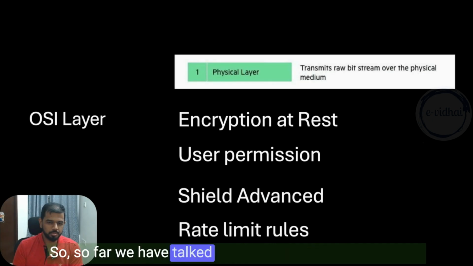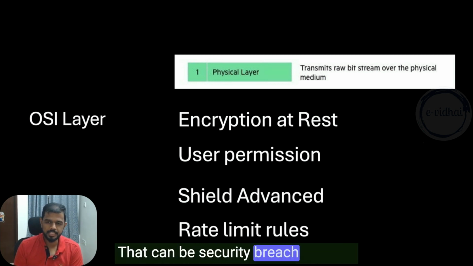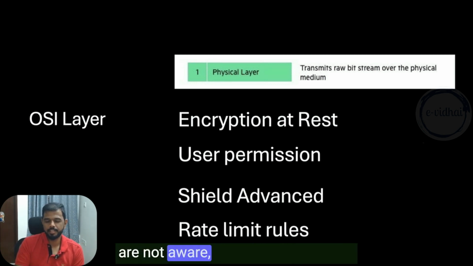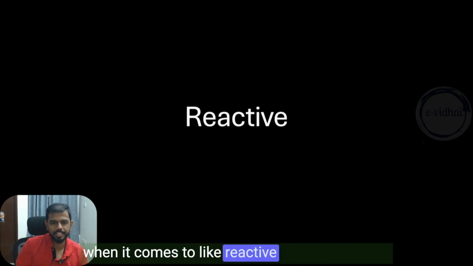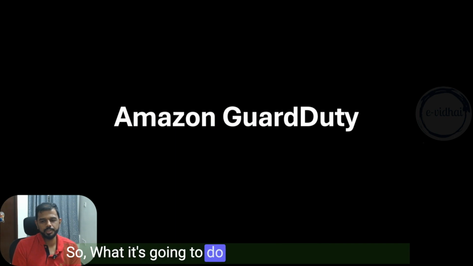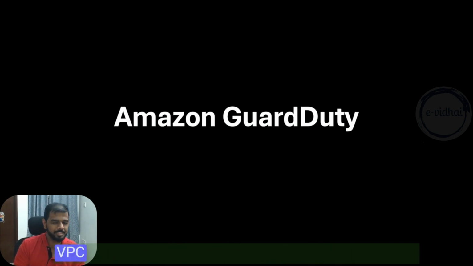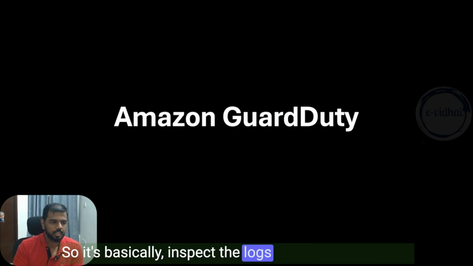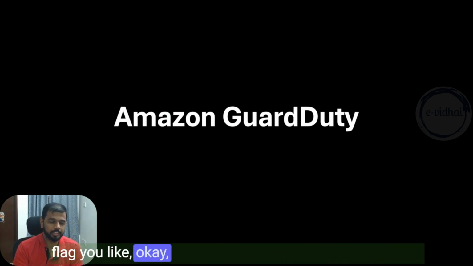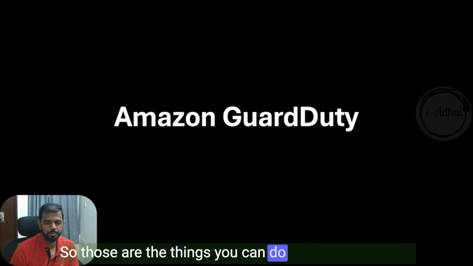So far we have talked about the proactive ways, right? There can be a security breach, there can be scenarios you are not aware of. So AWS has a few services to get you covered when it comes to a reactive approach. It's going to inspect your VPC flow logs or the DNS query logs, and then flag that some unauthorized access is being done or some unexpected behavior is going to happen. Those are the things you can do using GuardDuty.